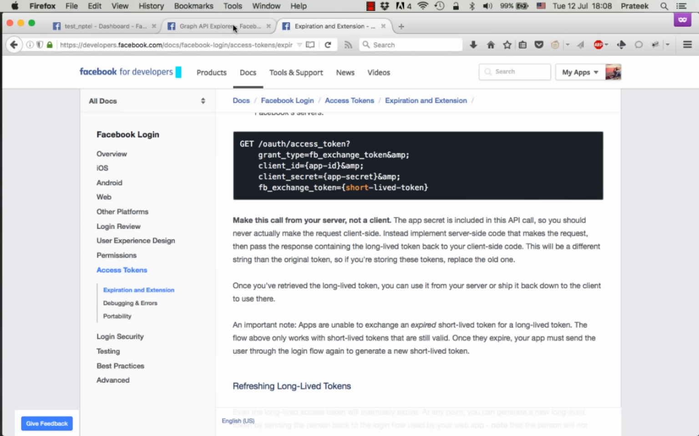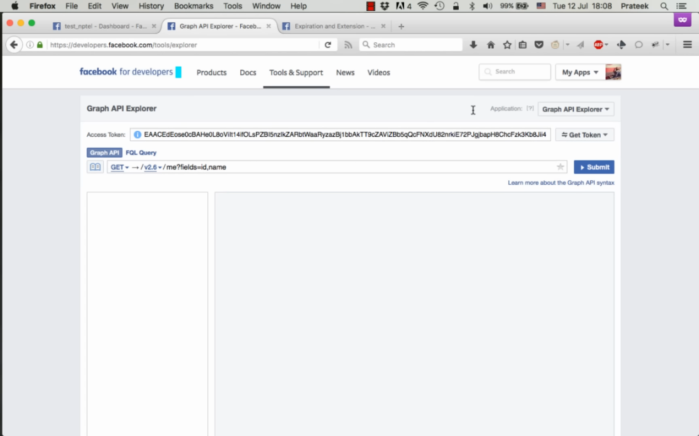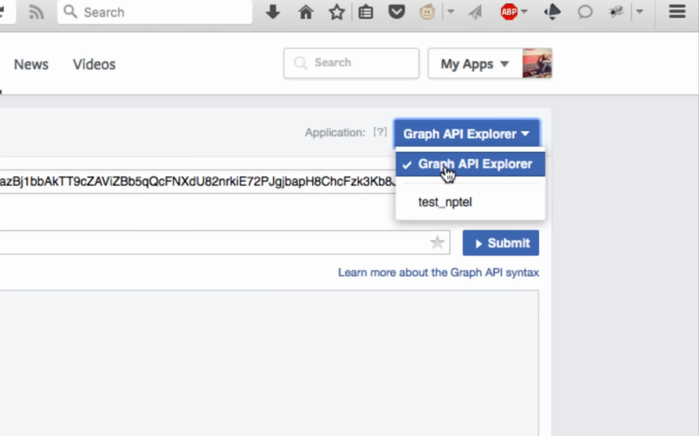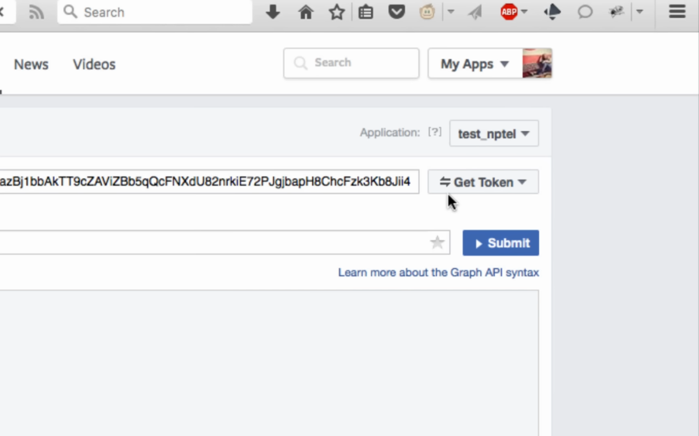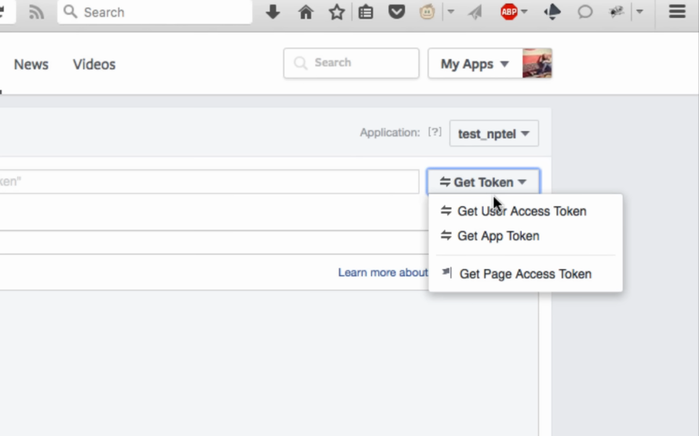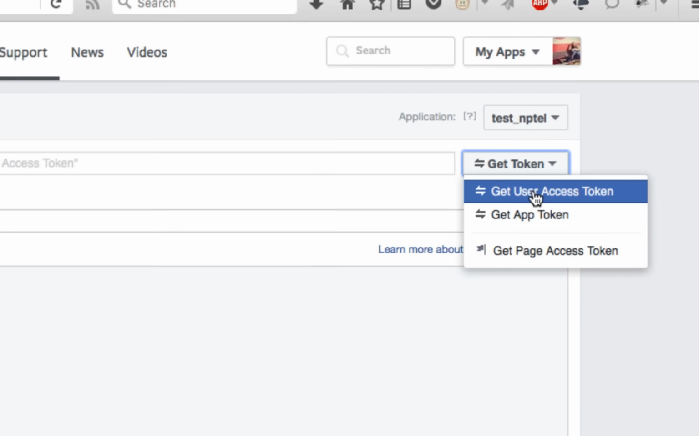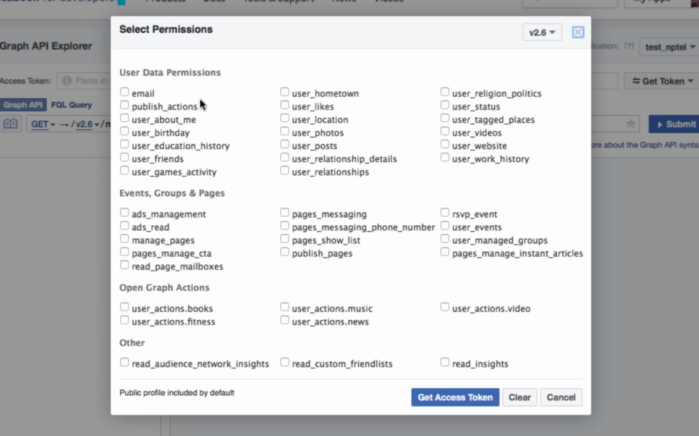Now let's get the short-lived token. Go back to the Graph API Explorer, select the test_nptel app that you just created from the applications drop-down menu. Click on get token, get user token. Again select any permission, say email and click get access token.